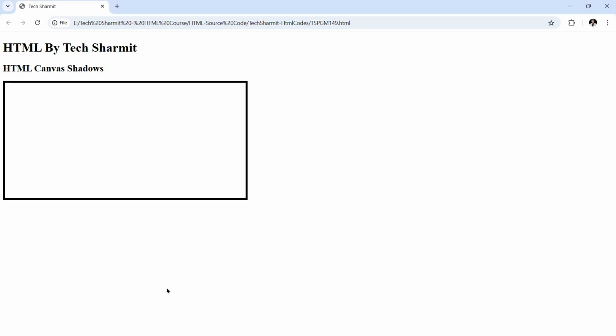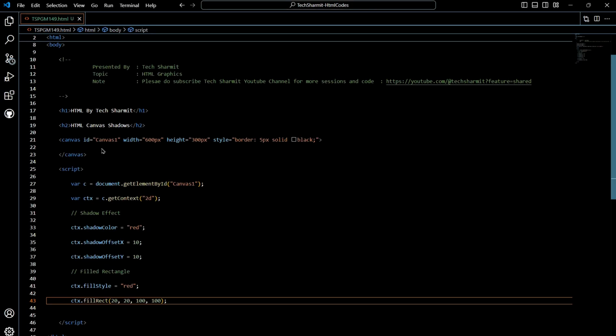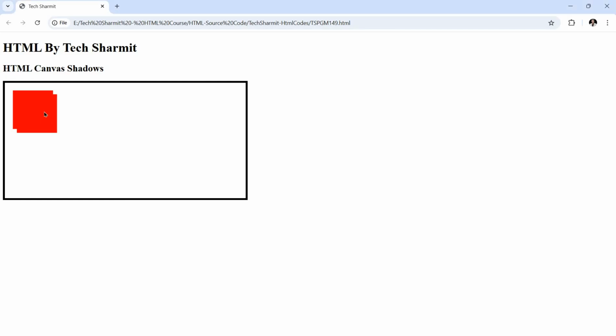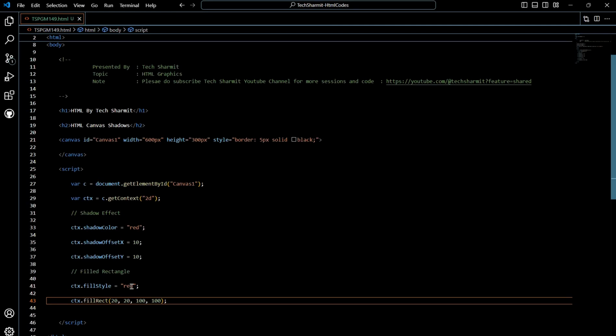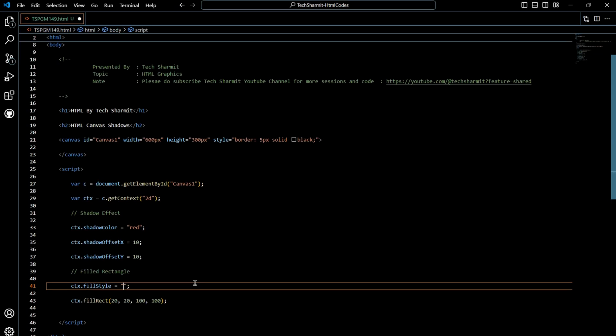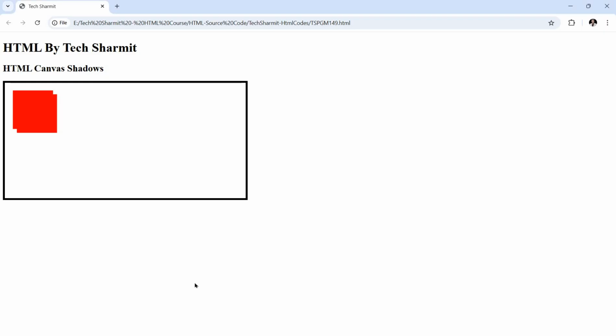Now you can save it and refresh it. Once you refresh it, you can see what we did, we provided the same color to both things, so it's better to make it blue, otherwise we will not be able to see the effect. Yeah, so blue is the shape color and red is the shadow effect.